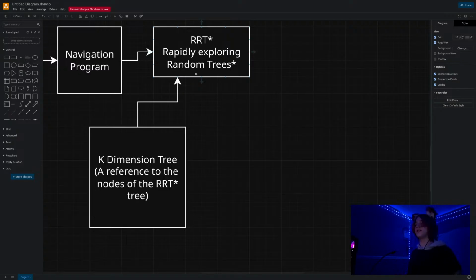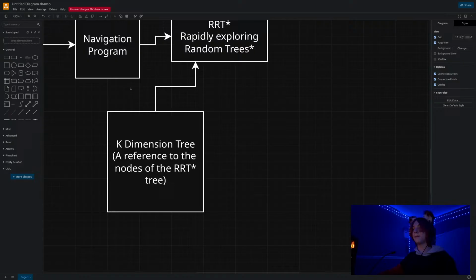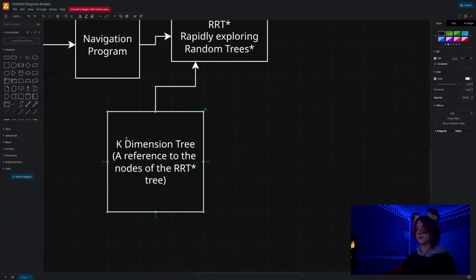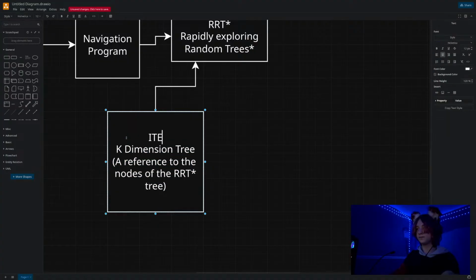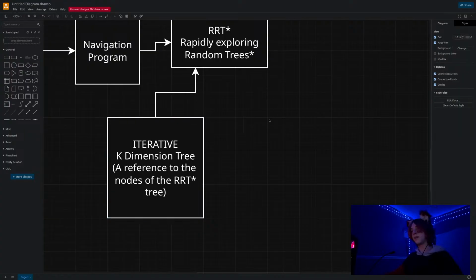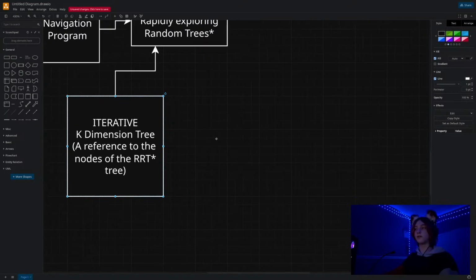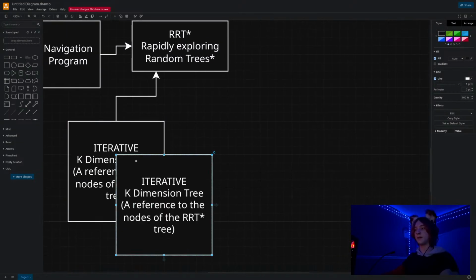And by the way, when it comes to indexing, because we're using Rust and because one of the rules for this project is no recursion, the K dimension tree is iterative, not recursive, meaning there is no chance of a stack overflow. Basically, that's just memory safety.